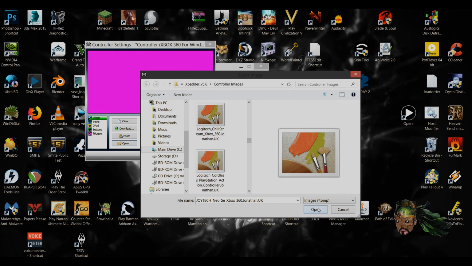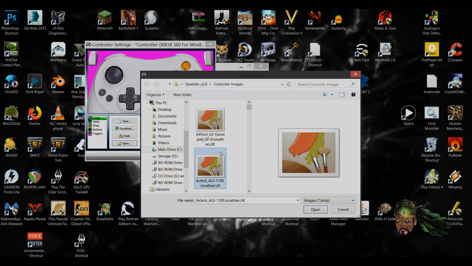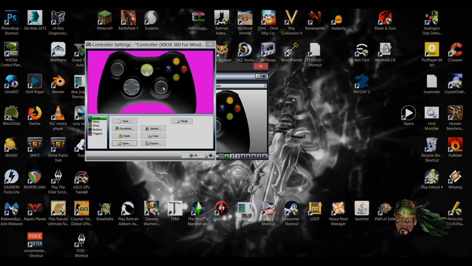Wait, I'm looking for it. I think this, yeah, no, this one, we want a different one, because I want one that looks relatively similar to my controller. So, let's look for Microsoft 360. I think this should do it. Yeah, okay, well, this is good enough.